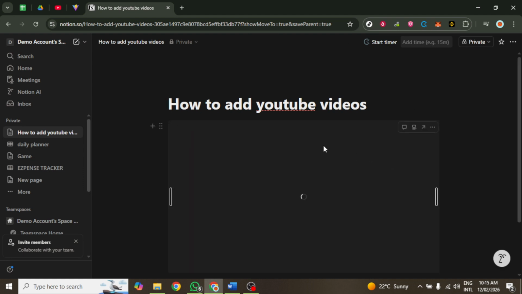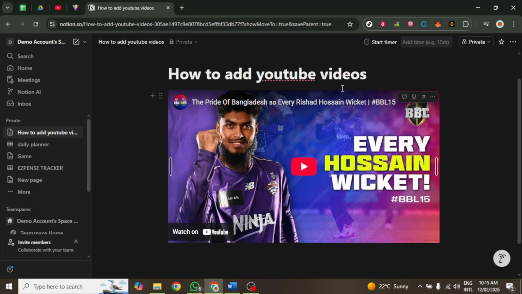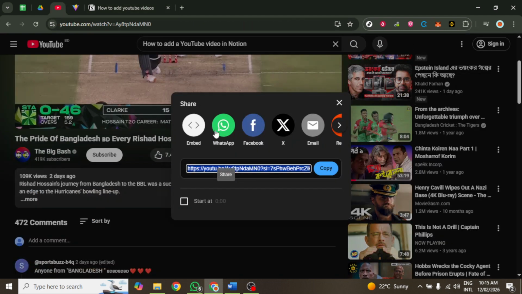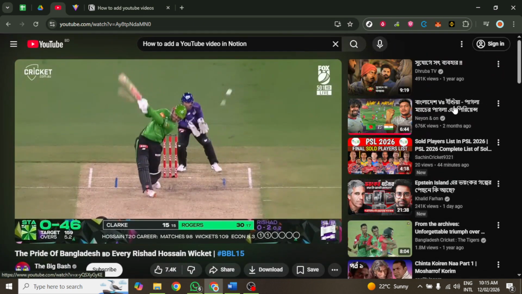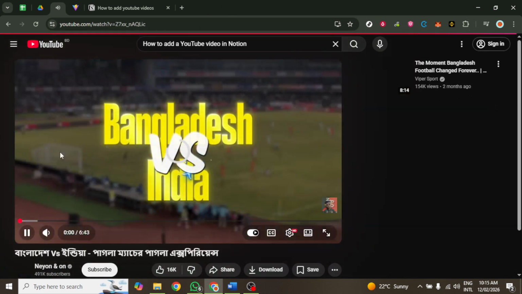After returning to Notion, paste the copied YouTube link directly into the page. Once the link is pasted, a small menu will appear offering options for embedding the video. Select the option that says Embed Video. This action will convert the link into an embedded video player on your page, making it visually appealing and easy to interact with. At this point, you can resize the embedded video if necessary.